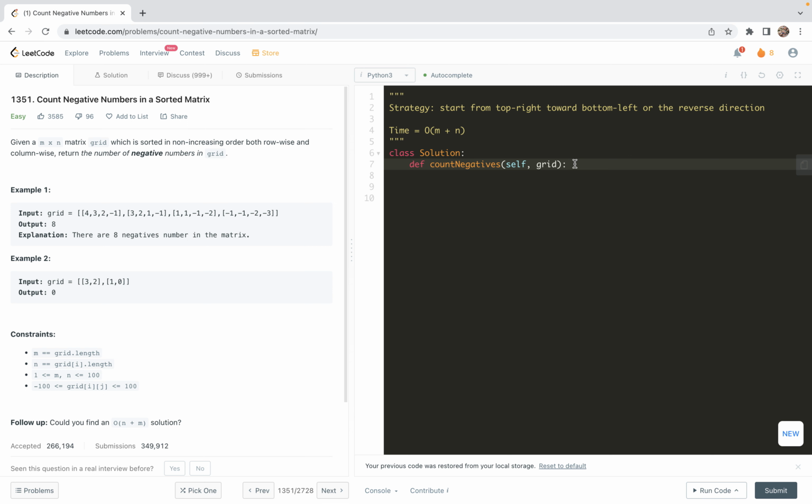The main thing to notice is that both the row and the column are in sorted order, right? So first, I'm going to write like this. Let me use rows and columns, that is length of grid and length of grid 0. So we get the number of rows and number of columns. You can also use m and n like in the constraints, but that's just the naming.